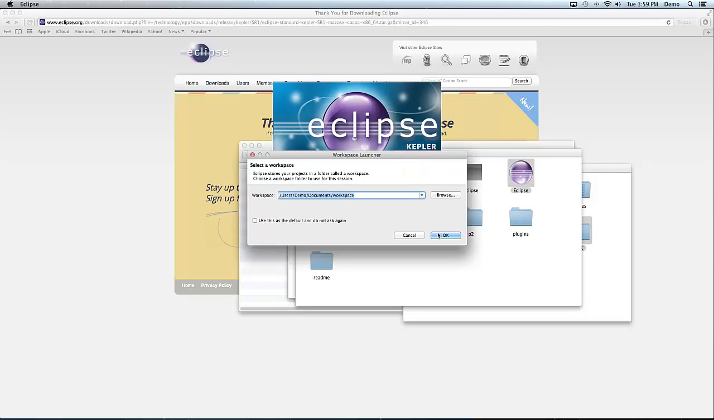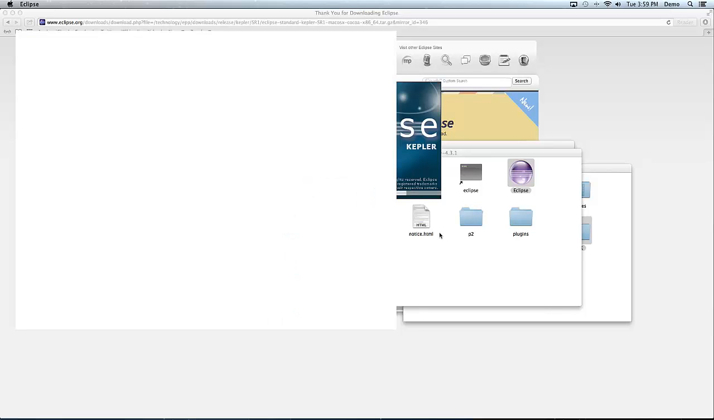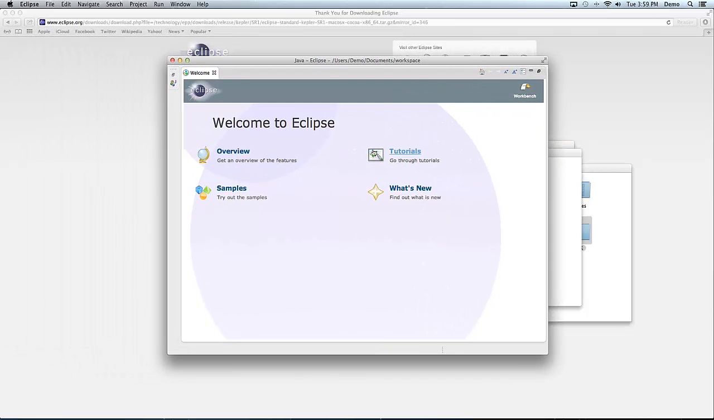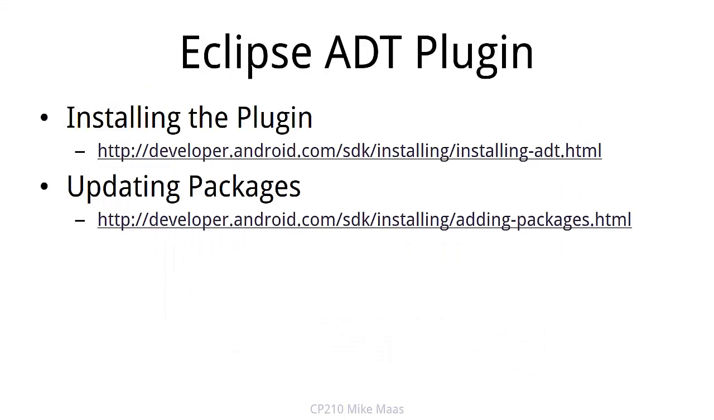And this is your workspace. Feel free just to click OK default for now. And here's our workspace. And you can go through these tutorials and overviews on your own time. But really what I want to do is jump straight into the workbench here. There we go.